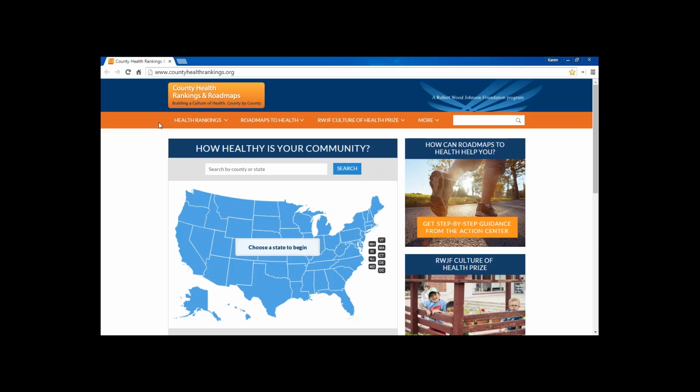First, I want to start with this navigation bar at the top of the page. The navigation bar will remain at the top of your page throughout the site. It's a great way to navigate around the full site with just a few clicks from the bar. No matter where you are on the website, you can always scroll up and click the County Health Rankings and Roadmaps logo to get back to our homepage.